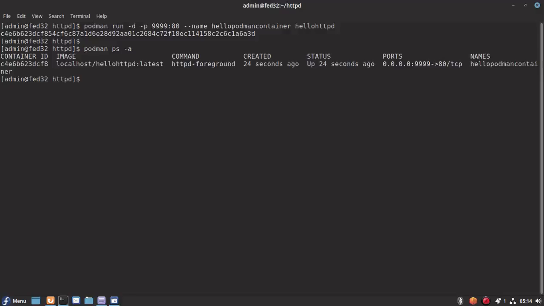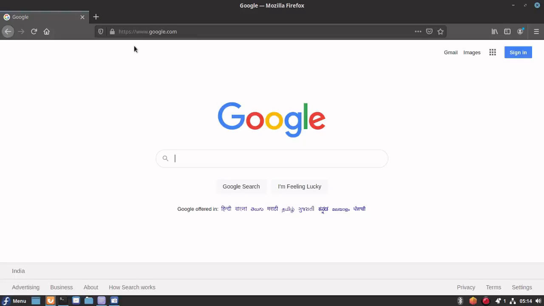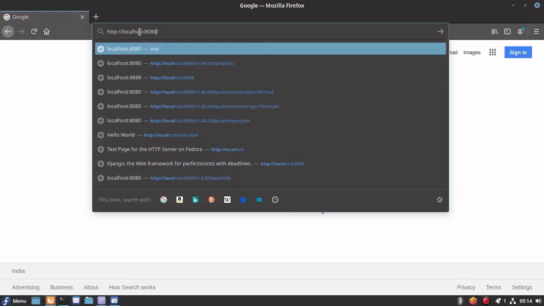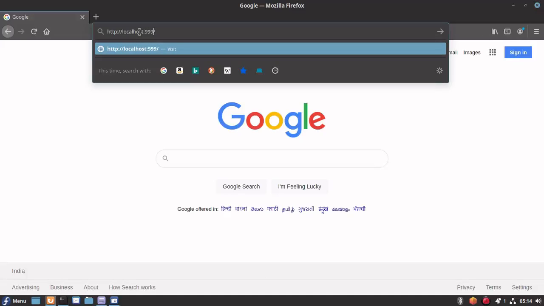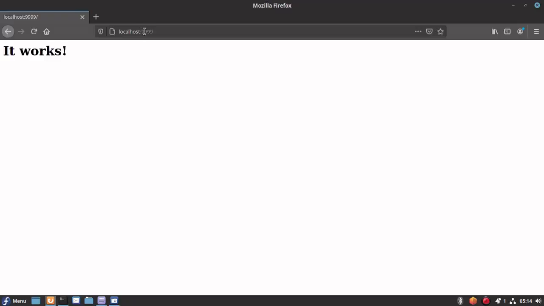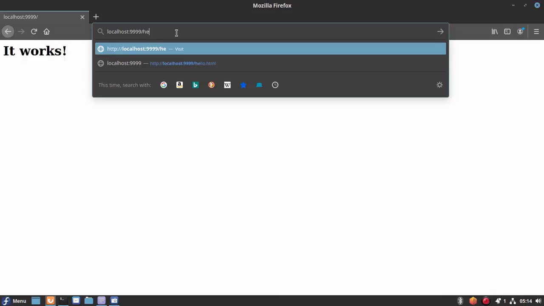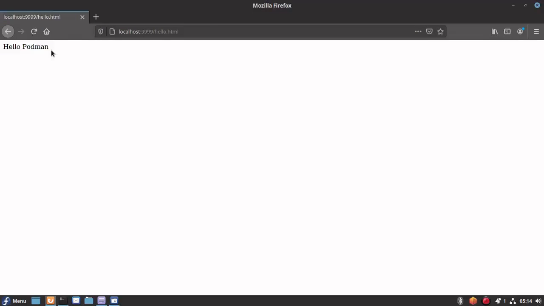So let me check here. You can see the status is up. We can try to hit it on the forwarded port. So let me try to hit. So this is the default HTML page that comes when we hit the Apache instance, and I have already placed hello.html in the document root. So let's try to hit it. You can see it has given the hello Podman HTML page from the instance.